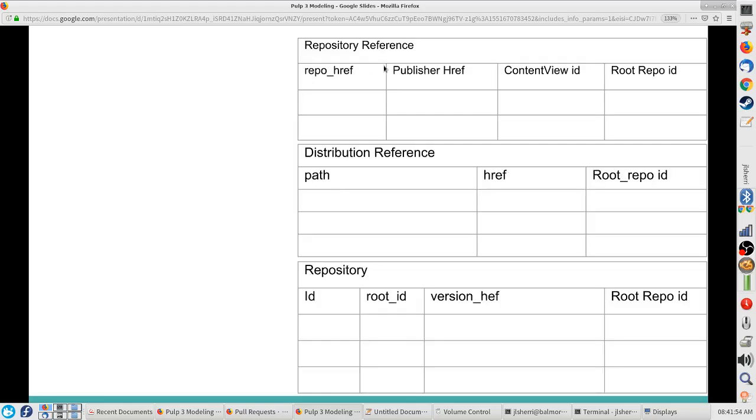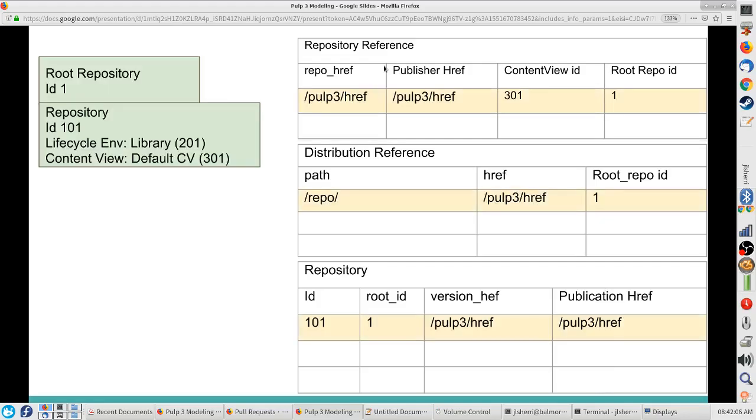So here I've put the three tables, repository reference, distribution reference, and repository, on the right. And we're going to go through scenarios and fill it in. So the first scenario is we're going to create a repository. Creating a repository in Katello creates two objects, a root repository and a repository itself.